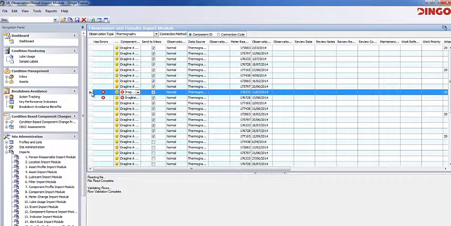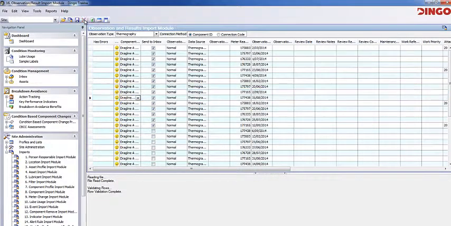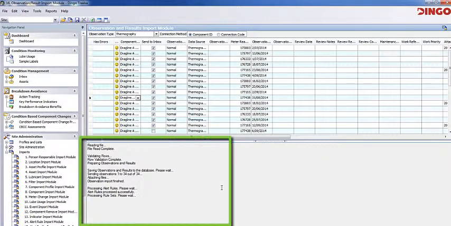Once you have removed or corrected any data errors, and checked the Send to Inbox column, it is time to import your observations. Just click on the Import button. You can follow the progress of your import by checking the log messages underneath the Import module grid.